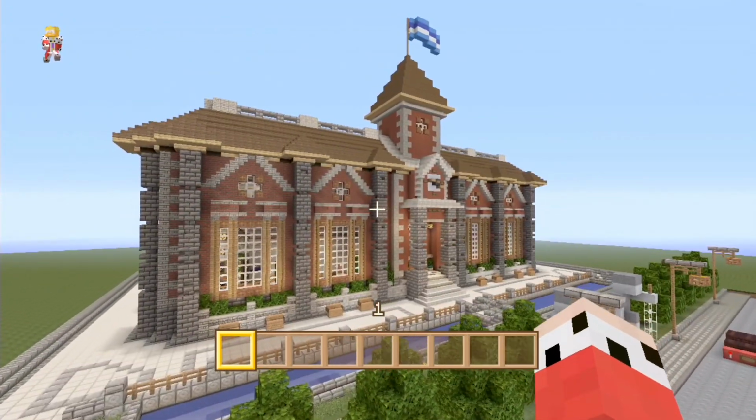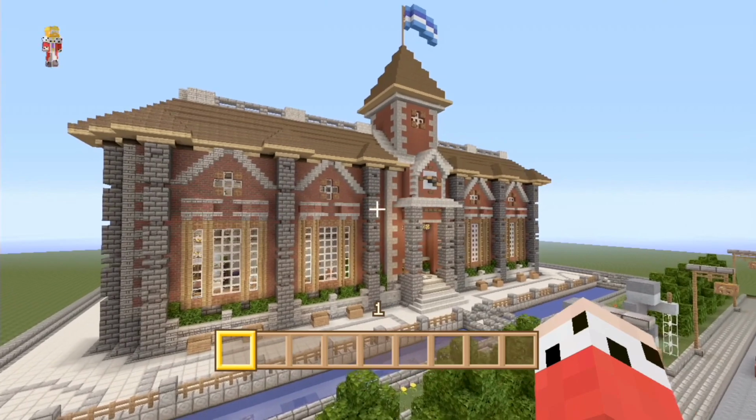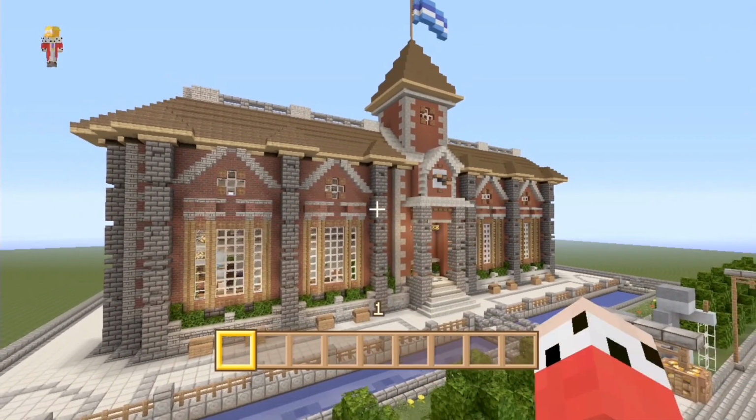So we've got the town hall here. I'm on my Let's Build a City world, and a lot of you really like this building, so I'm going to use this as an example.